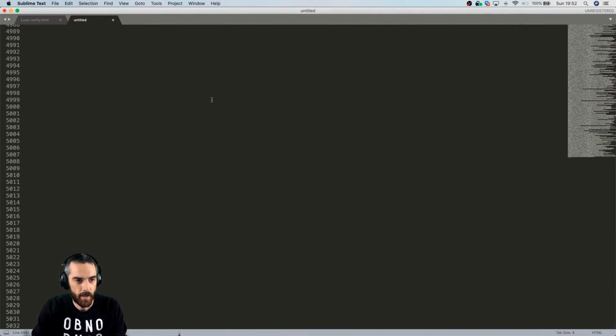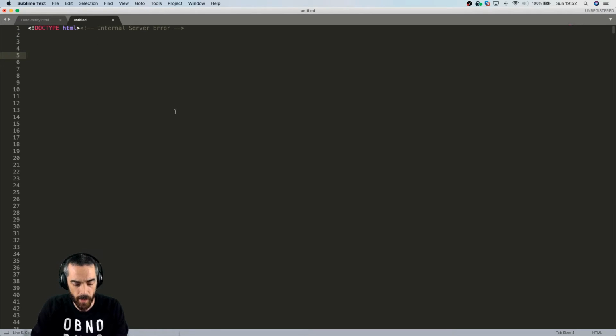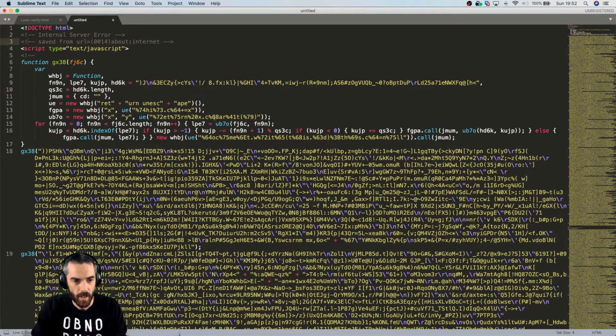So let's copy it into a new file. I use a plugin called Prettify in Sublime, which you press Command Shift and H on, and it will prettify the code, whether it's HTML, CSS, or JavaScript. And it does a pretty good job.